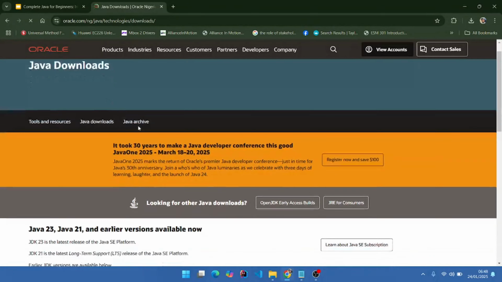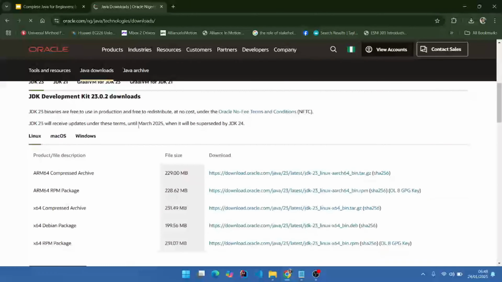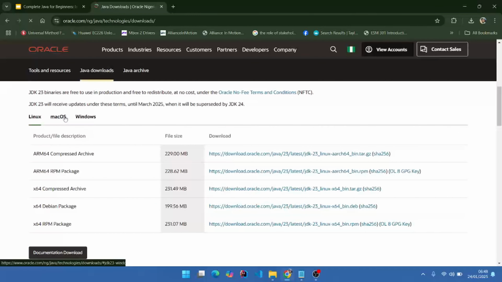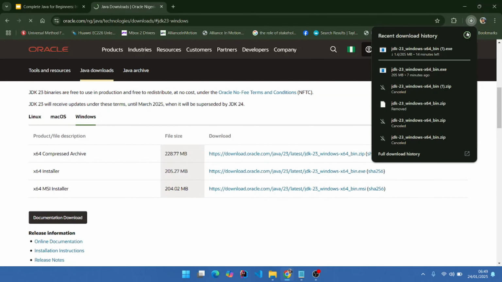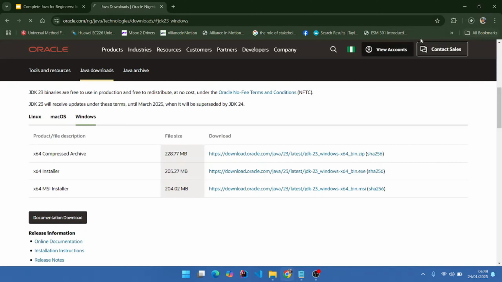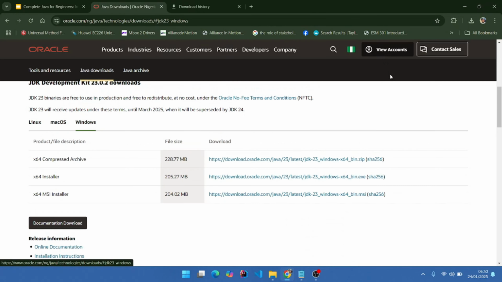So we'll scroll down. Here's where we would select the operating system type we are using. Mine is a Windows, so I'll click here, and then I'll download the installer. That's the second one over here. You click it. As you can see, our download just started. And when it's fully downloaded, we'll now continue on the installation part.